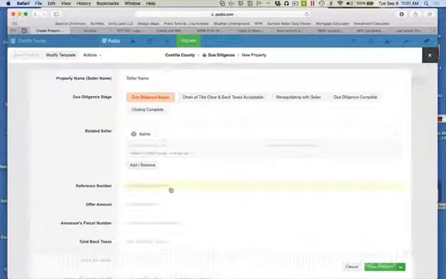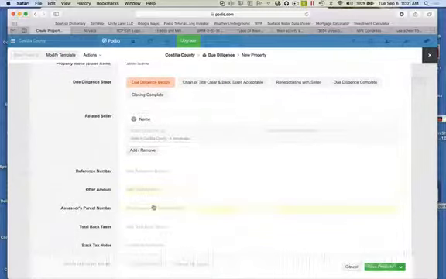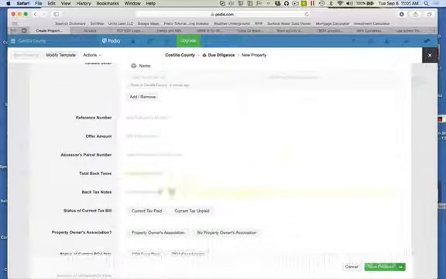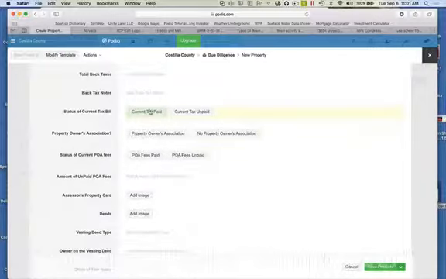Here we put in the reference number, which of course is on the purchase offer. Here we put in the offer amount, which is on the purchase offer, or I have told you that number. APN, also on the purchase offer. Now we start getting into the information that you're obtaining from the county treasurer. You've got the total back taxes here. Some notes you might want to make about back taxes, status of the current tax bill. Let's say that current bill is paid, so we click that box.